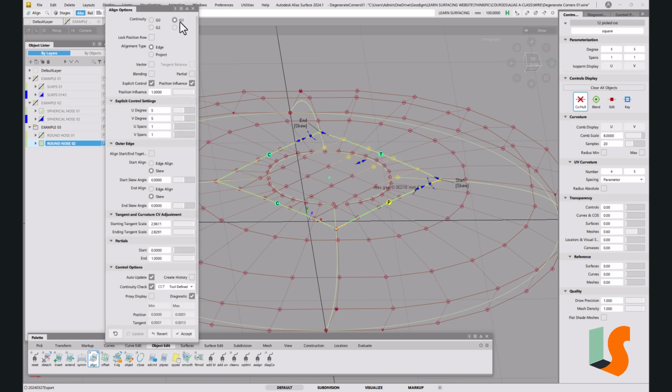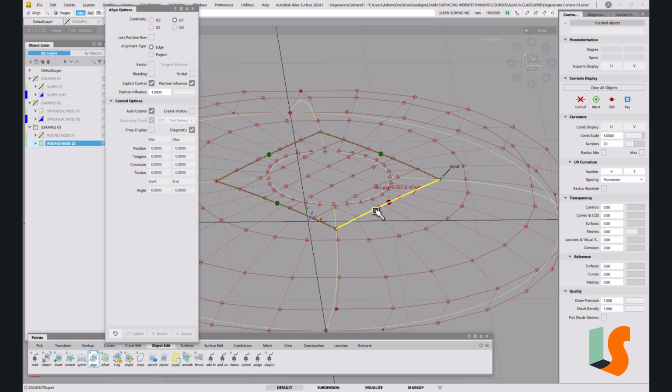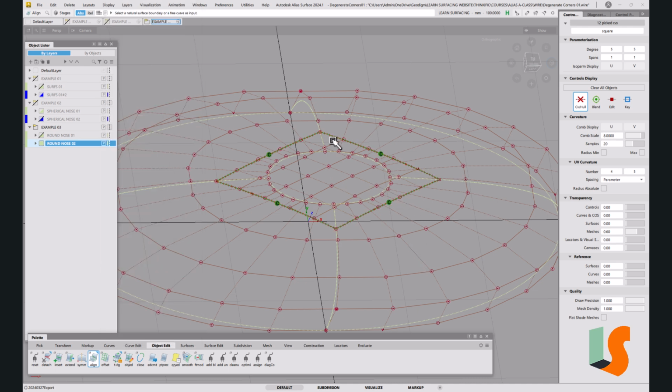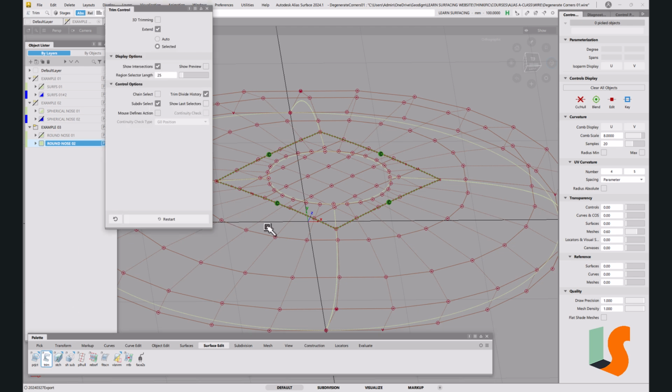Again, this is edge, G1. I'm going to change that to G2, see what that does, and because this is symmetric, we should get the same result on all of those edges. So they're all now aligned in G2, which is good. Then we just want to trim out these outer surfaces. So let me just do that. Surface edit, this is trim, not trim convert of course, and we've got the curve on surface there, so we can just trim it to those curves on surface and do that.